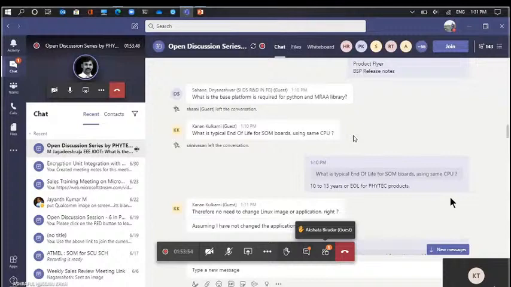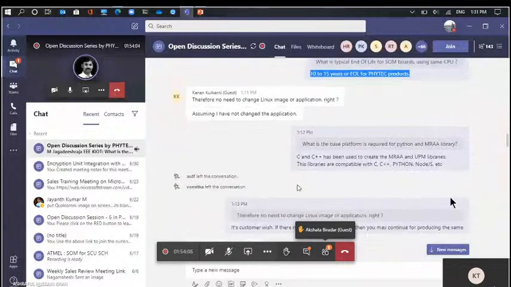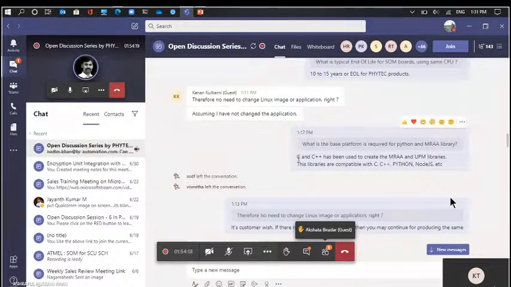The next question is, what is the typical end of life of SOM boards using the same CPU? Normally 10 to 15 years. Assuming I have not changed the application, there is no need to change the Linux image or application, right? Yeah, actually it is not required.